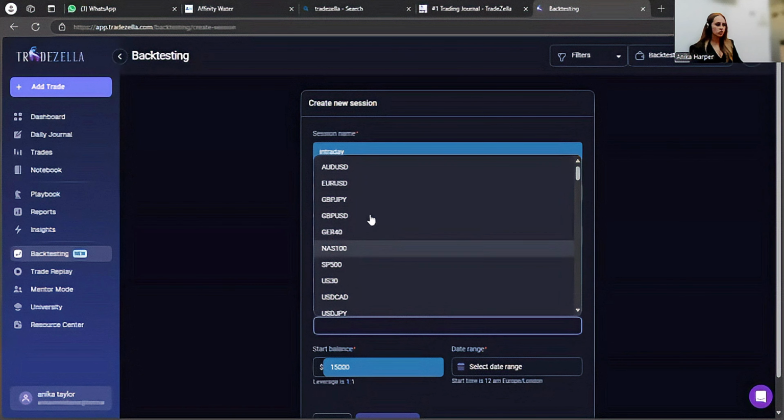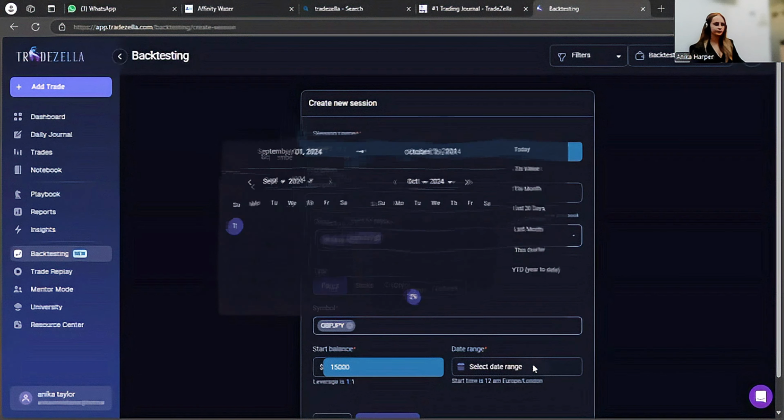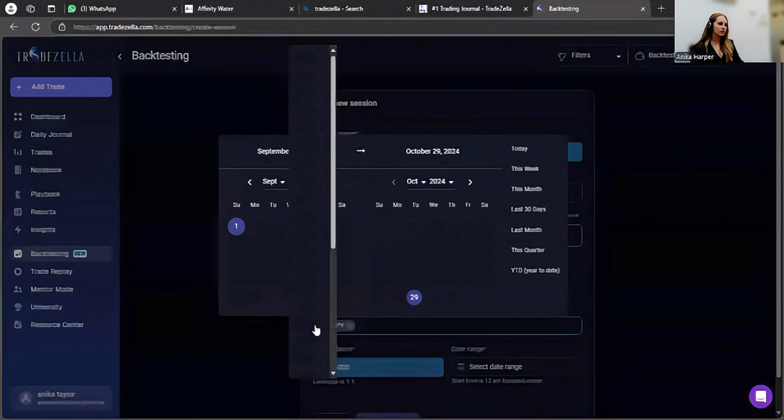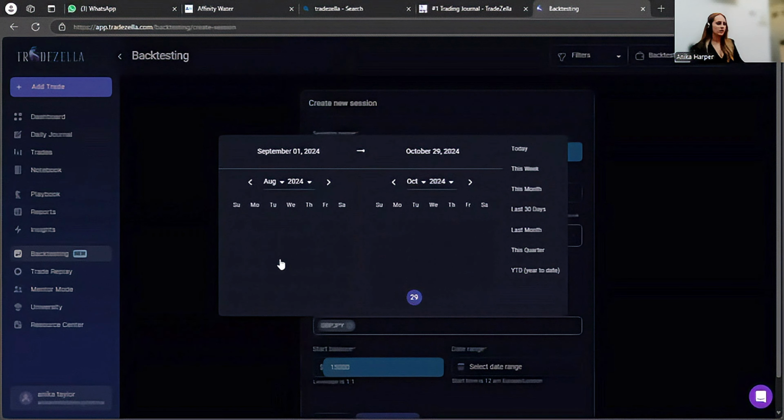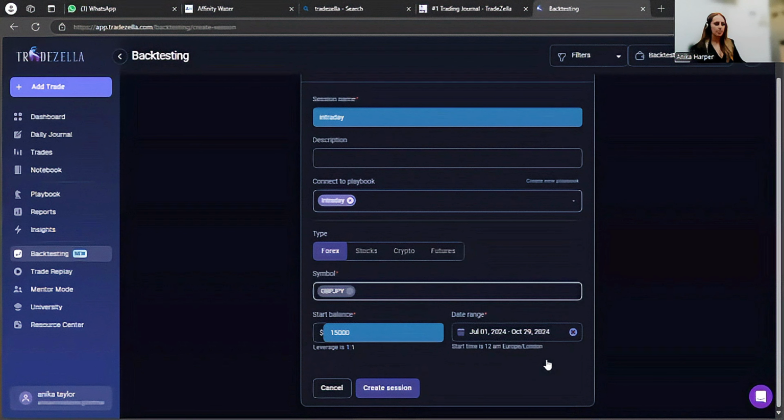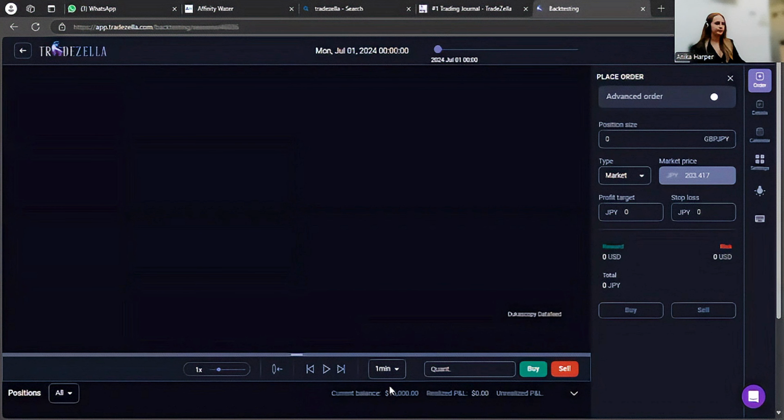So let's go to pound yen for today. So as you can see as well, the data actually goes back to 2009. So you've got a wide spread of data you can backtest, and you can see how price action evolves and changes throughout them years. So we're just going to go back a few months. Let's say July, and let's go to now, and then let's create session.